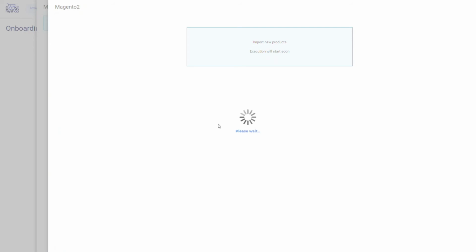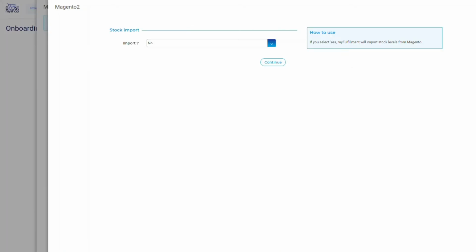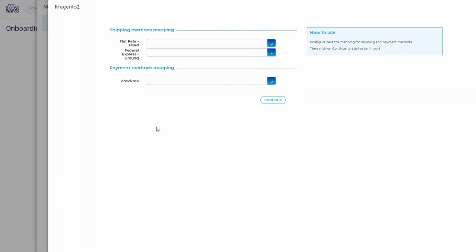Don't be surprised if the import takes 30 seconds to 1 minute to start. This is quite normal. The product import has just started. You can follow the progress on the screen. Once all the products have been imported, the system will ask you if you want to import the stock, i.e. initialize the stock in My Fulfillment to what you have in Magento. Select yes or no and continue. The next step is to import the orders.